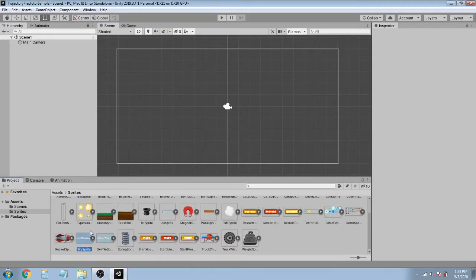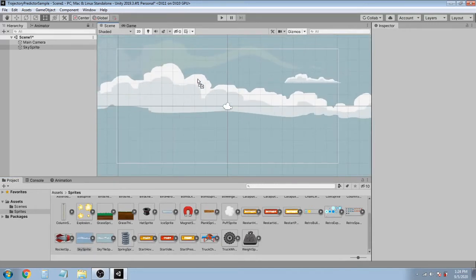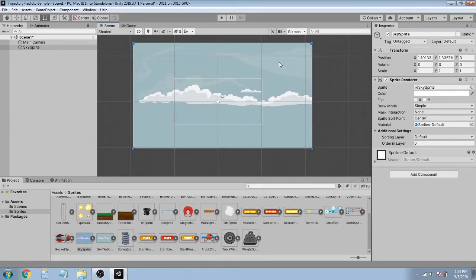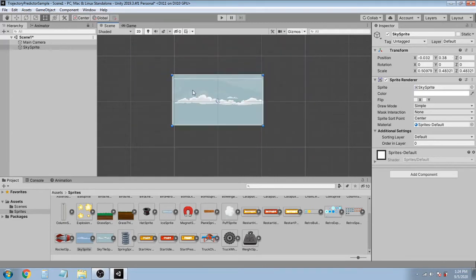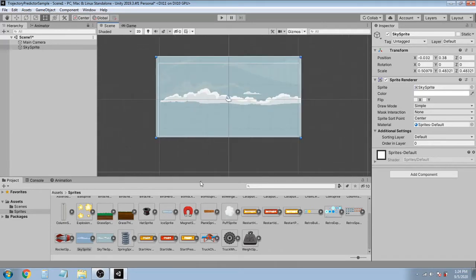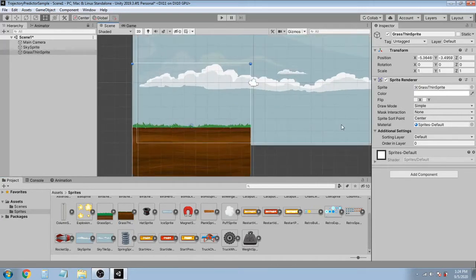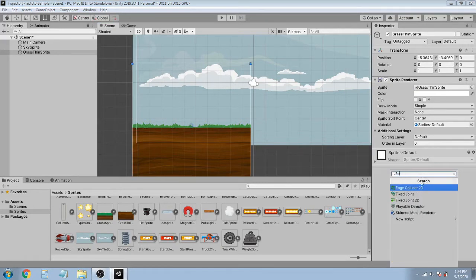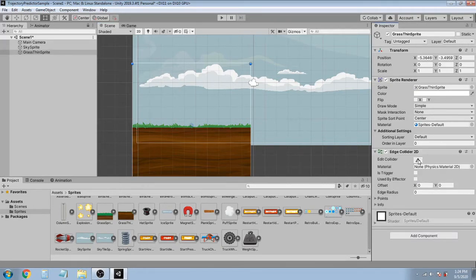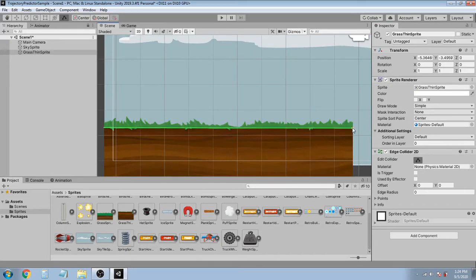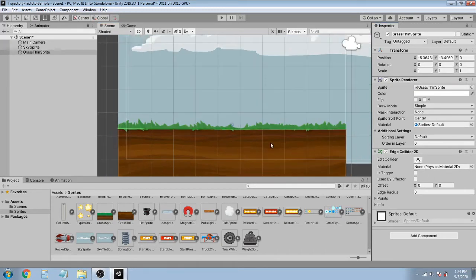Select the sky sprite here and drag it. Scale it to a more appropriate size. Okay, now drag the grass thin sprite and place it here. Now add an edge collider component to the grass and let's set the collision line here, more to the ground. Okay, looks good.